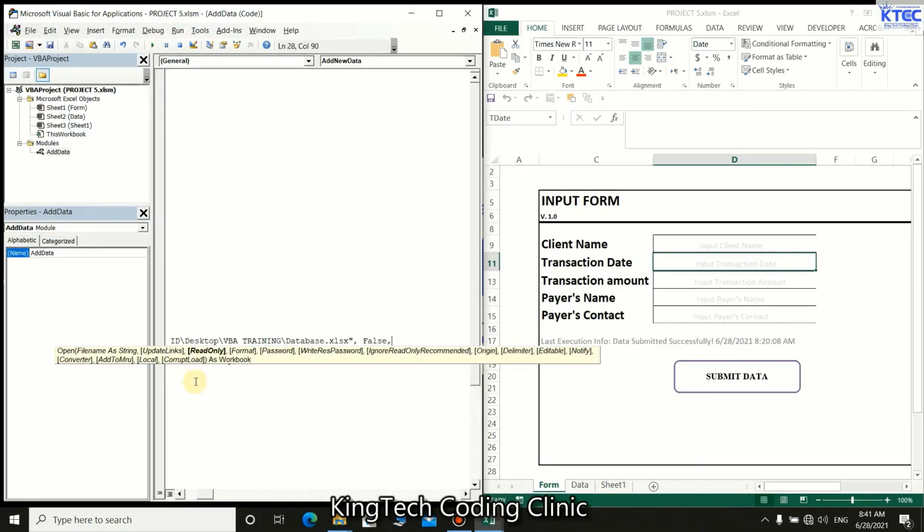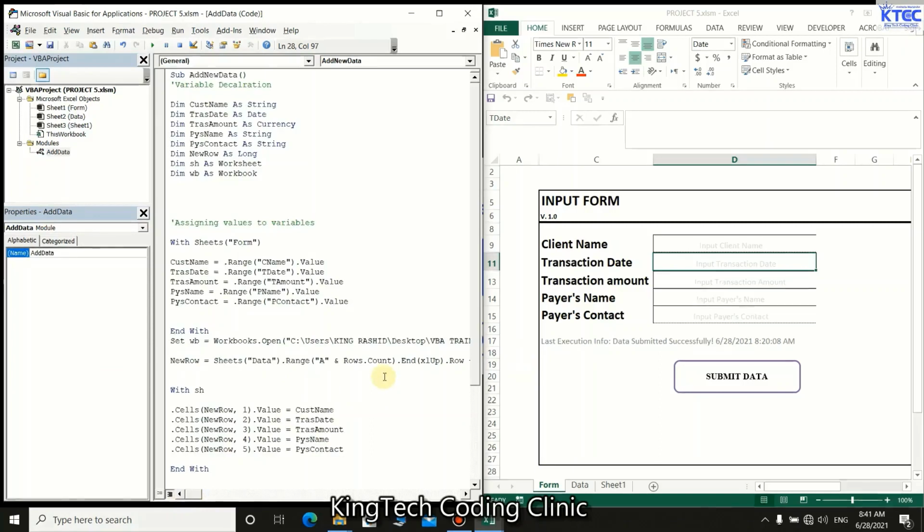Then comma, what next? We want to read. No, we don't want to read anything to it. We're only going to write to it, so we set read to false. That is what we need. These two parameters are enough for now. So we close this. Okay, so set it to false.